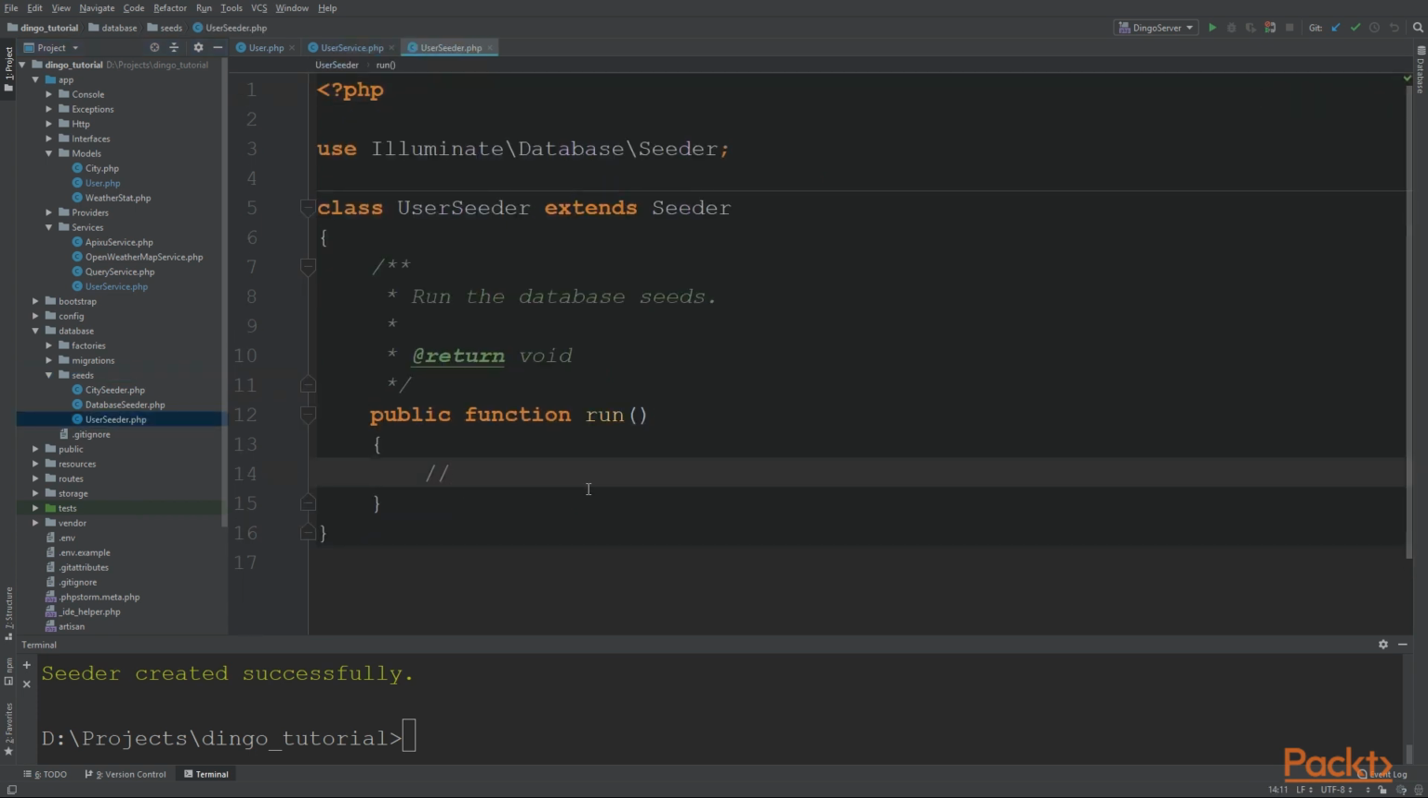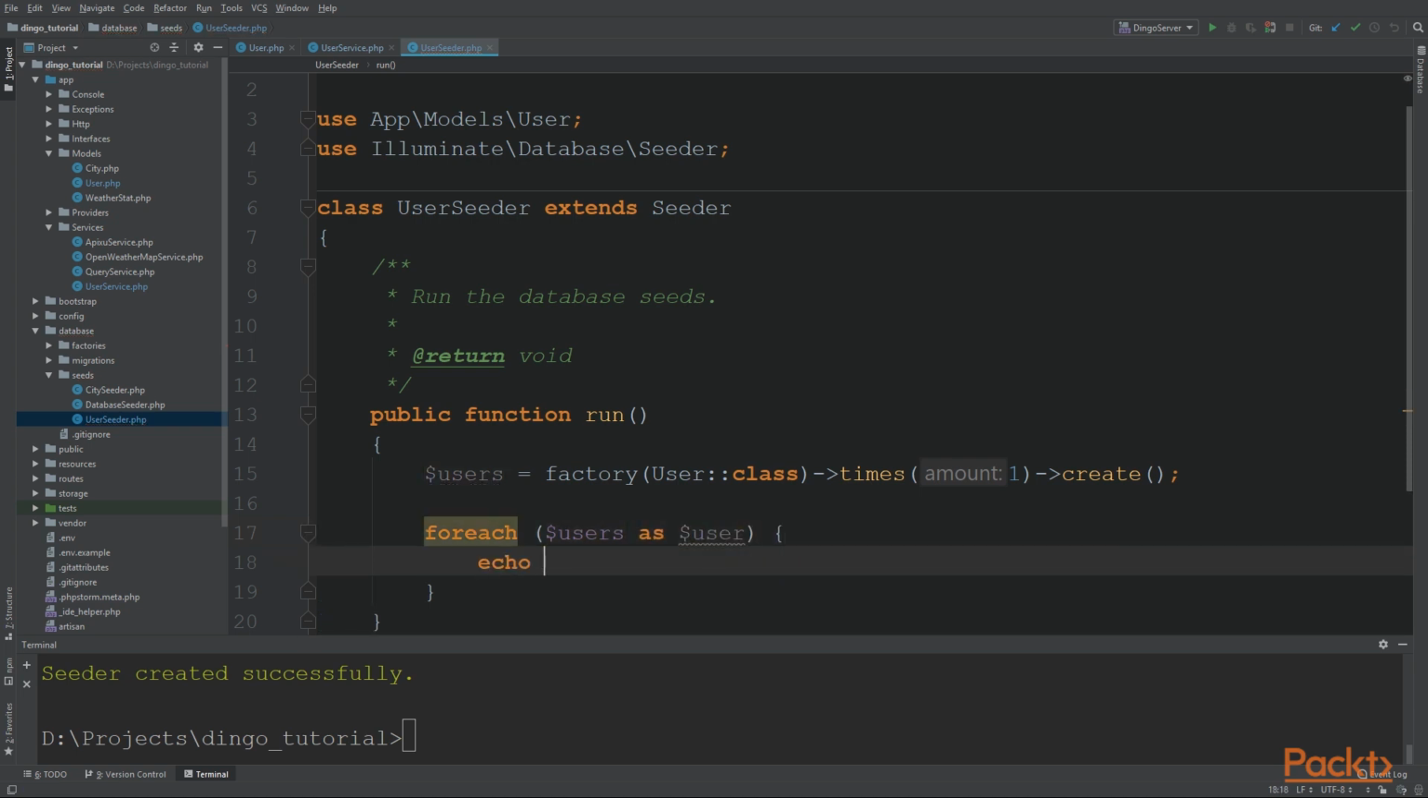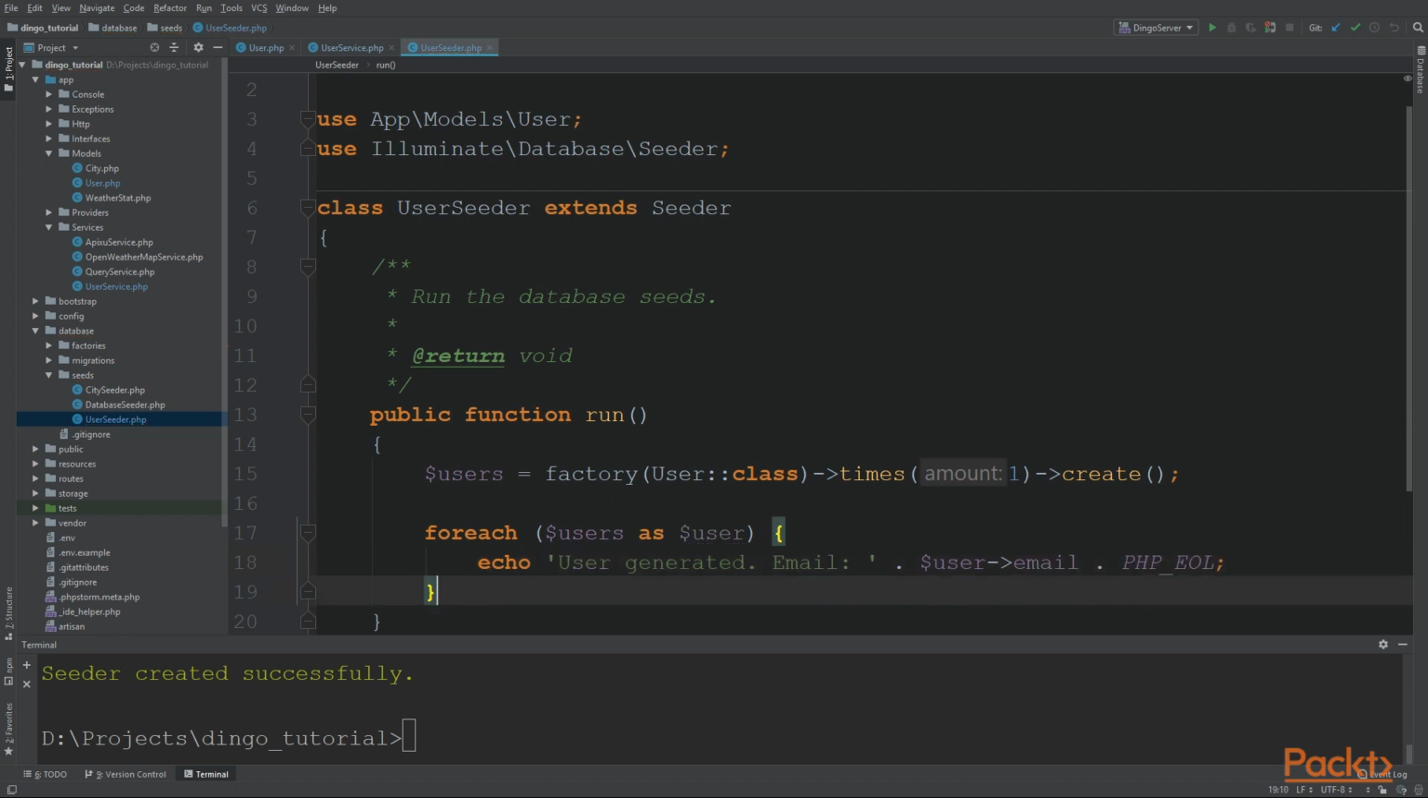Now create users here. We will use the factory method. We want to create user entities. Of course, import the User class. And print out the email addresses. If you want to change the amount of users, just change the times amount.